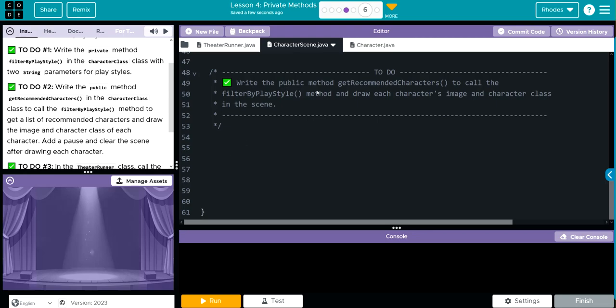So over here, we have to write the public method get recommended characters to call the filter playstyle. So this is where we're actually going to get those 2 parameters passed along. And then we're going to draw each character's image in character class in the scene. So we're going to call that get image and get character class again. Let's code this like the other one.